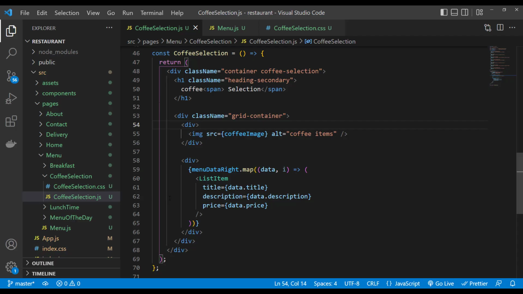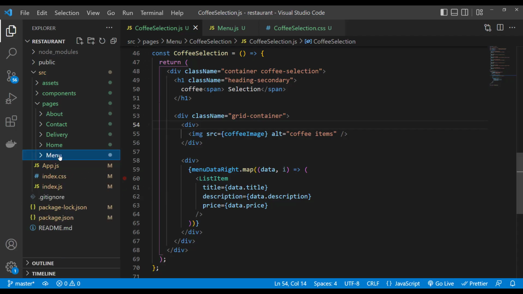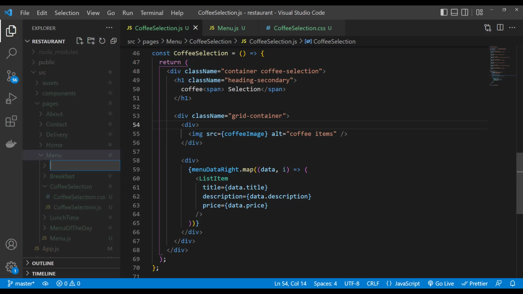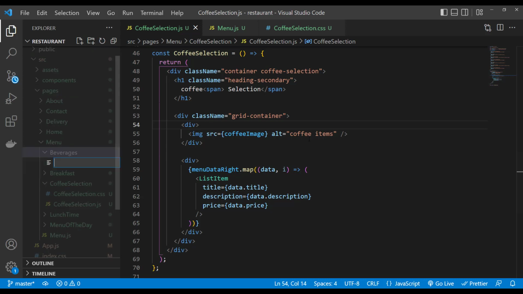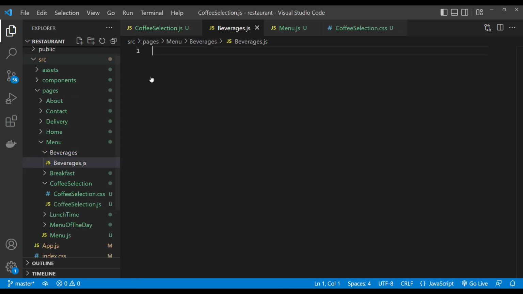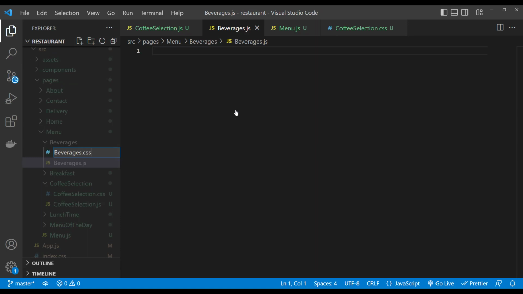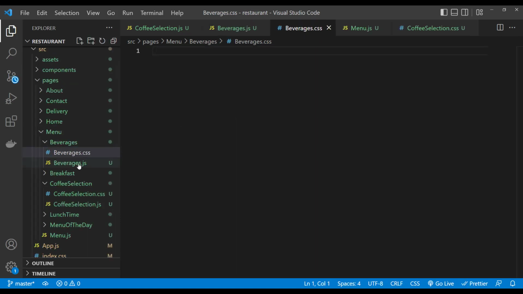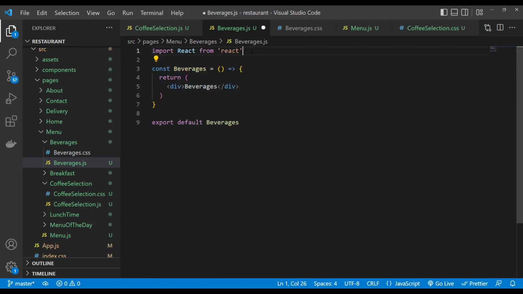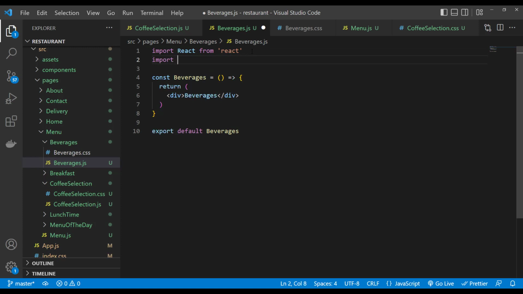First I am going to create a beverage folder inside our menu folder. So let's say beverage and then a JS file, so beverage.js file, and then a CSS file, so beverage.css. Let's go into our beverage.js file and let's type RAFCE, press enter. Let's import the CSS file, so import ./beverage.css. Now save the changes.